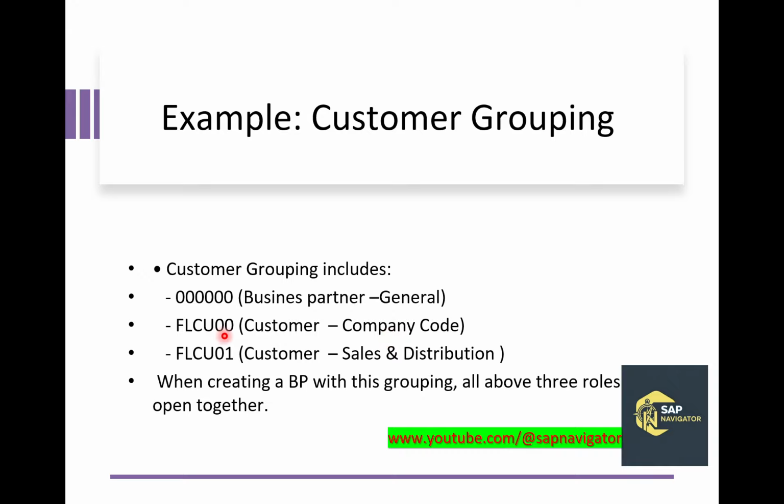So this is the company code role, and this is the sales and distribution role. What could be the sales area, what could be the order probability, who are all the partner functions, delivery priorities, all this we can maintain here. So what I will do is create a role grouping. While creating the BP with that grouping role, all the above three roles can be displayed at BP level together. That's how role grouping will work.